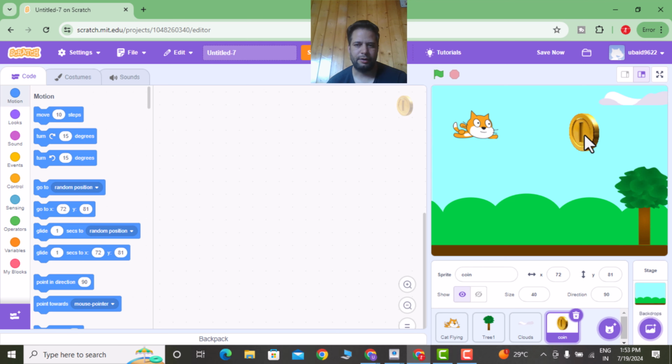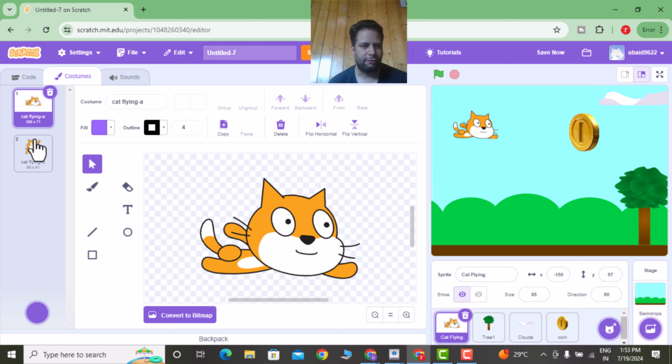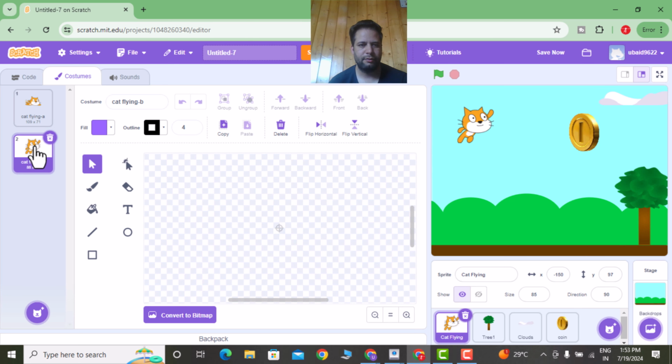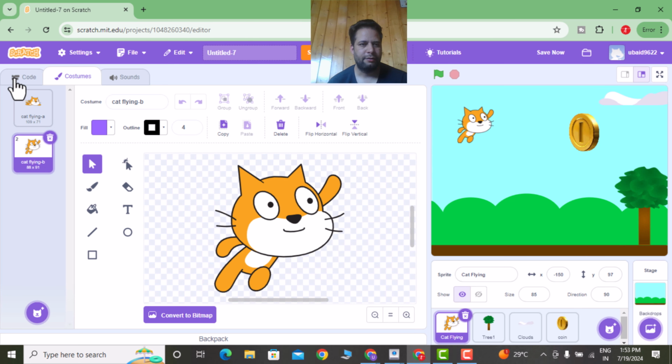Now after adding these sprites, I will move to the flying cat. There are two costumes for this. You can see there are two costumes for this flying cat. The first costume is this, and the second costume is in a standing position. Similarly, if I click on this coin, there is only one costume, but I want to create more costumes for this.